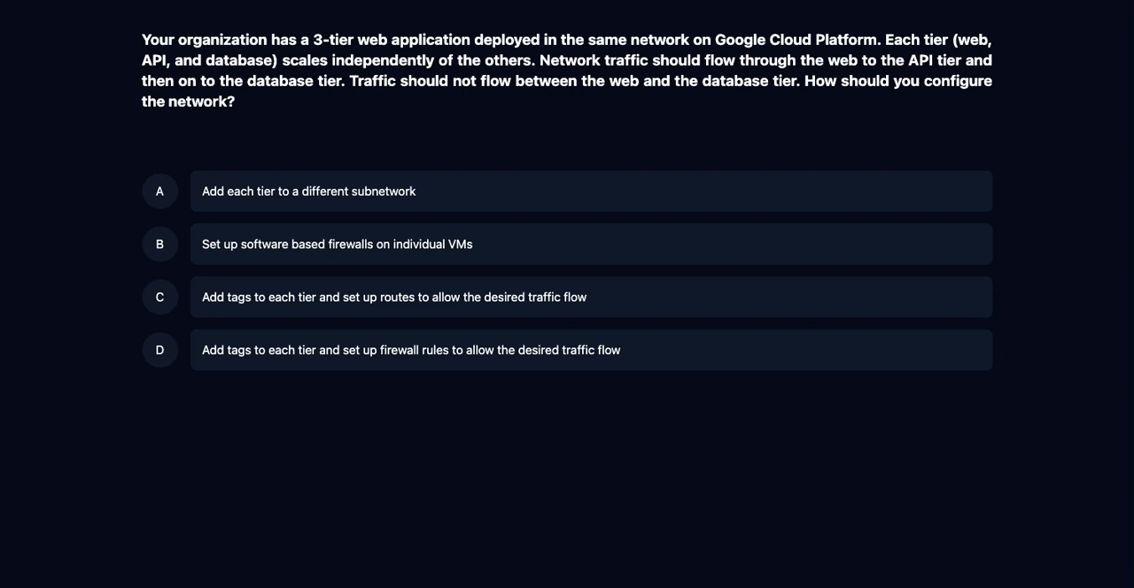Option A. Add each tier to a different subnetwork. Option B. Set up software-based firewalls on individual VMs. Option C. Add tags to each tier and set up routes to allow the desired traffic flow. Option D. Add tags to each tier and set up firewall rules to allow the desired traffic flow.